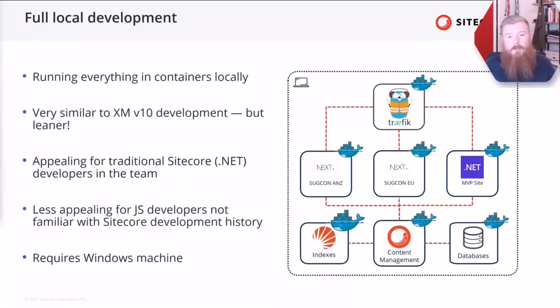First way we have to run the solution is to run everything local using Docker. And for anyone who's worked with Sitecore V10 in the past, this is going to be very familiar, especially if you've worked with it in Docker previously. Here we're running all of the required application instances locally in Docker containers. And it is lighter than running a V10 XM instance. There's less containers that you'd have to deal with on that side. There's no CD server, there's no identity server containers, for example. But it is still quite heavy.